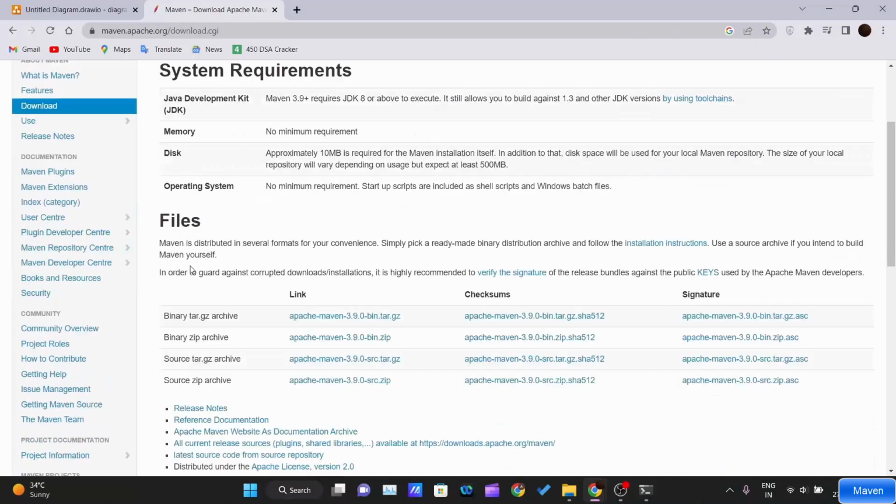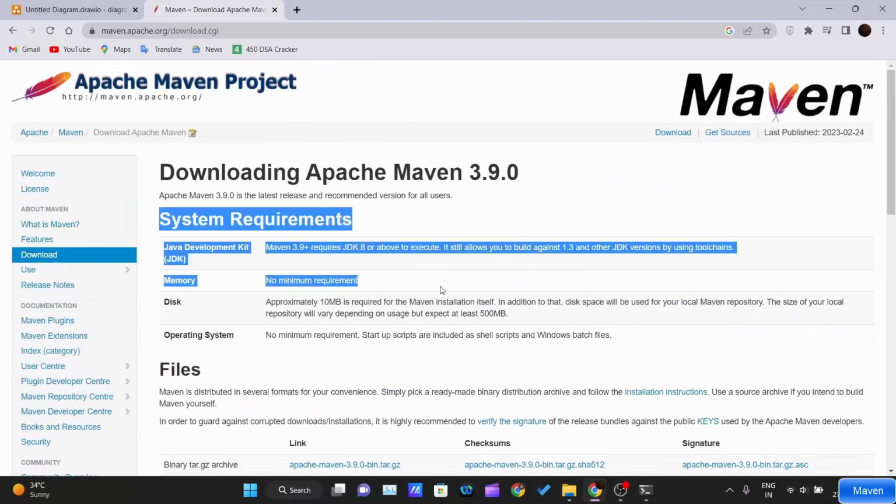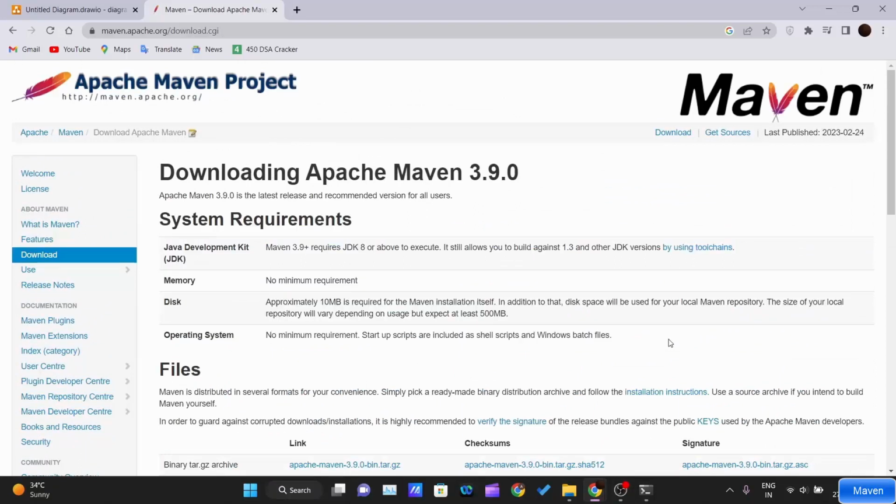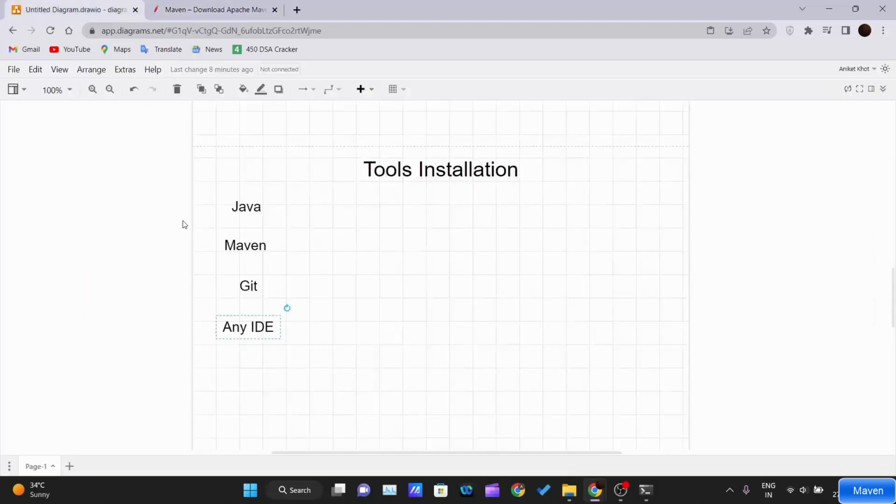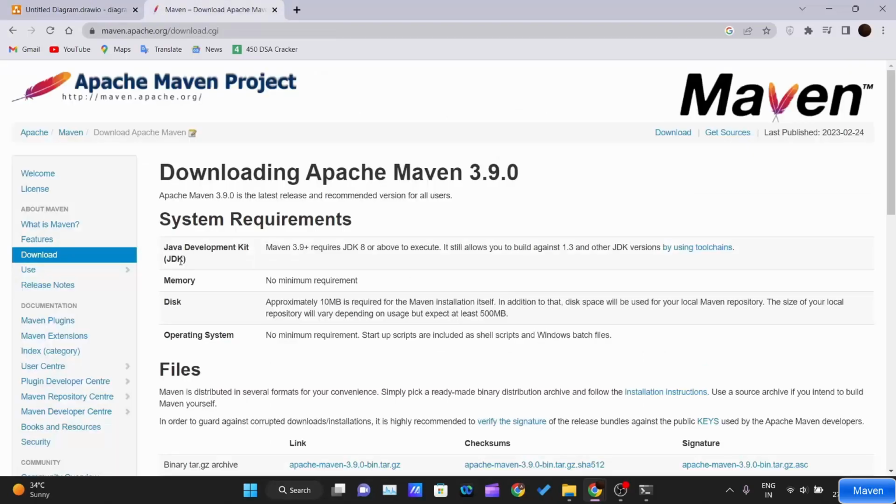You just open this, and after opening this, these are the system requirements. Just pause the video and see what system requirements you need. As you can see, the first system requirement is the JDK itself that we downloaded in our first step, so we are good to go for the JDK. There is no memory requirement, so as much memory as you have is fine. A disk requirement is there: approximately 10 MB is required for the Maven installation itself. I guess no one doesn't have 10 MB of space on their disk.